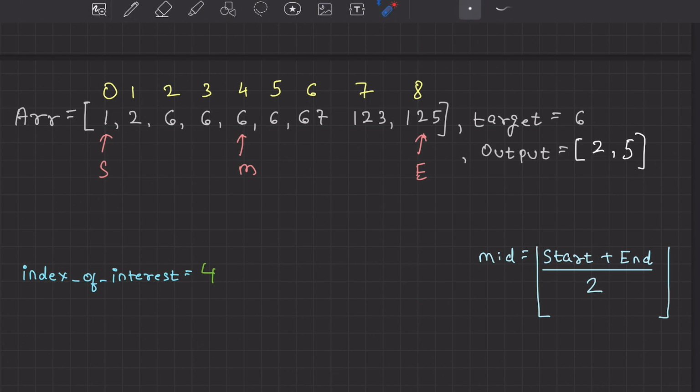To find the actual last occurrence of the target, it has to be on the latter half of the array. So to perform the search on the latter half of the array, we move the start pointer one element ahead of the mid pointer. So the new start pointer points at index 5. With these new pointers, we recompute the middle element, that is 5 + 8 is 13, divided by 2 is 6.5, and we take the floor, which is 6. So the middle pointer points at index 6. Now the middle element is 67, which is greater than the target 6. So we move our end pointer one element before the mid pointer.